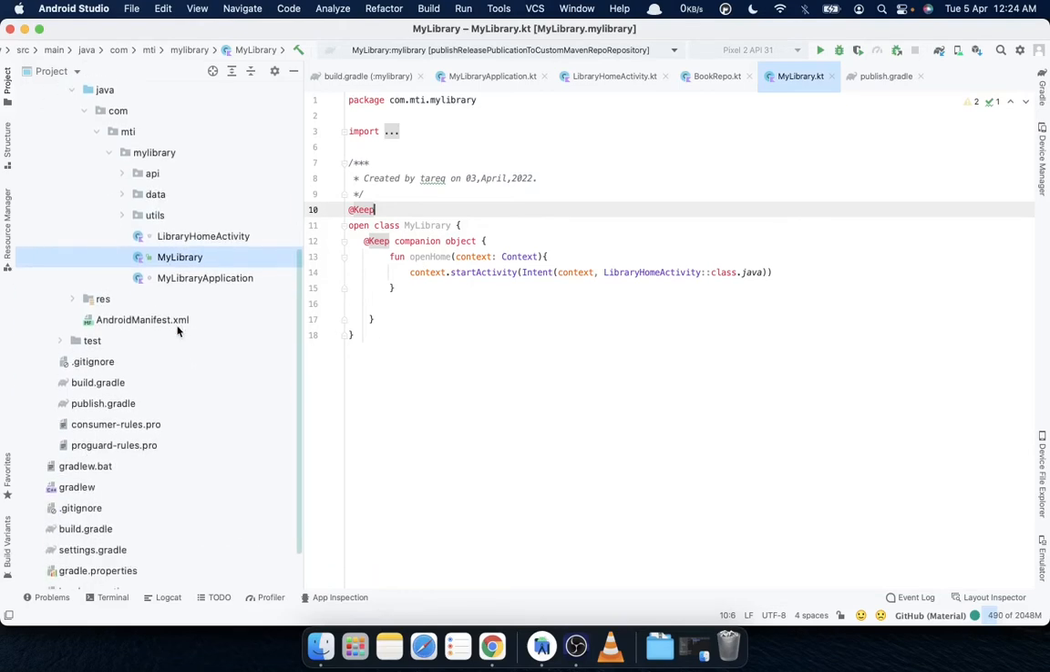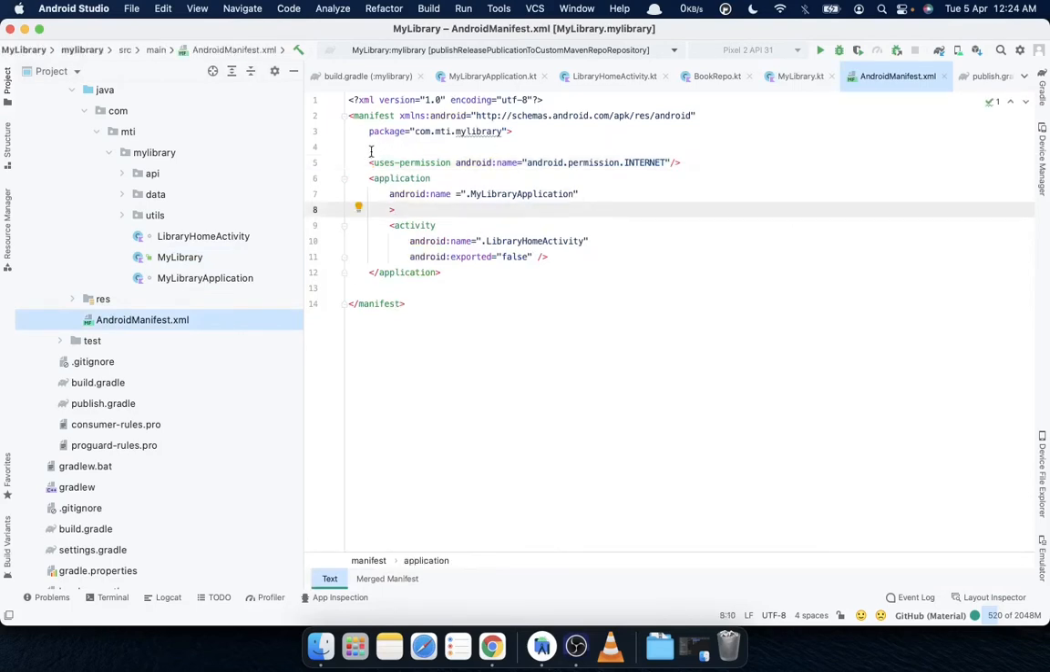Our next topic will be the manifest. You can see in the manifest I have used the permission, and the name, this is for the application class only, nothing else. And exported is false because I want to start that application by default. That's why exported is false. For my app, exported will be true. Okay, you know, it's pretty basic stuff. So let's just go to the next thing.